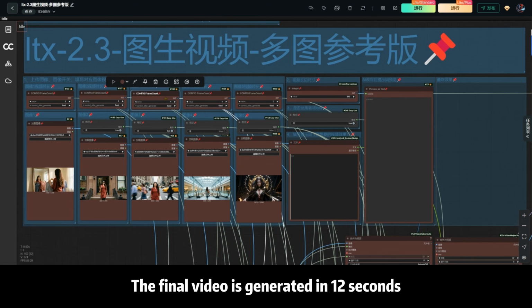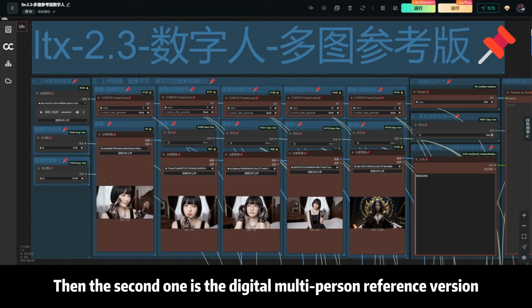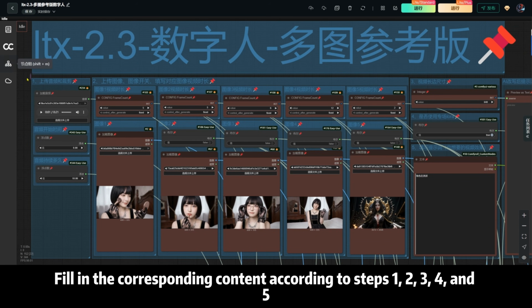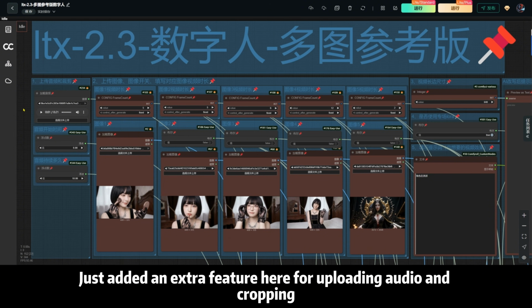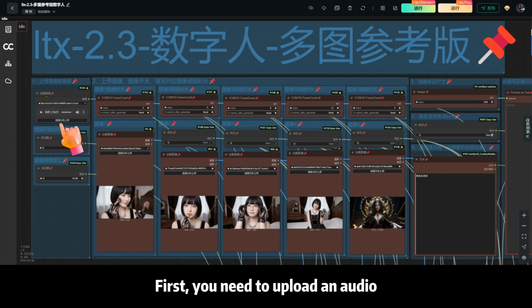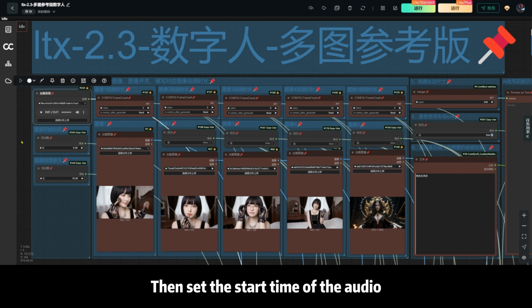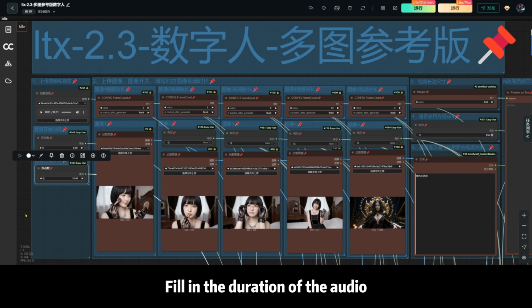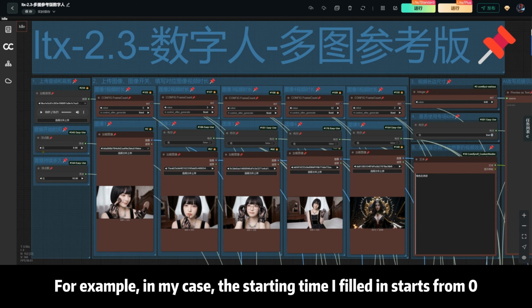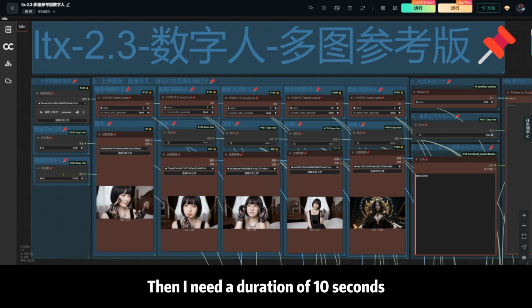Then the second one is the digital human multi-person reference version. Fill in the corresponding content according to steps 1, 2, 3, 4, and 5. Here I just added an extra feature for uploading and cropping audio. First, you need to upload an audio, then set the start time of the audio and fill in the duration of the audio. For example, in my case, the start time I filled in is 0, and I need a duration of 10 seconds. So this video is ultimately 10 seconds long.